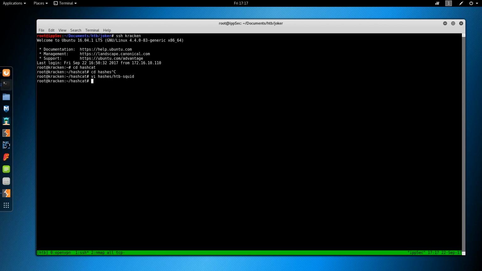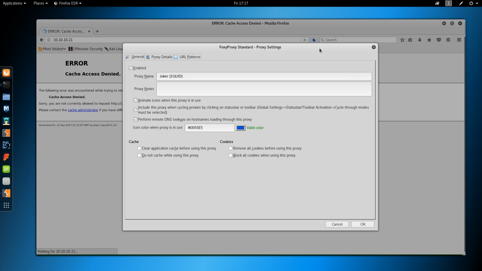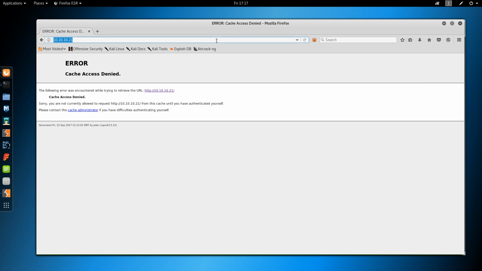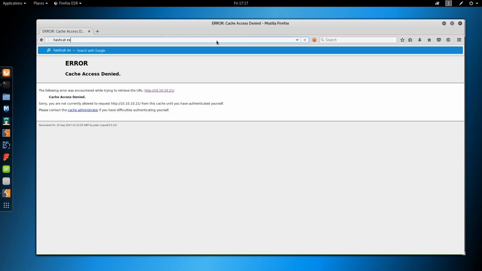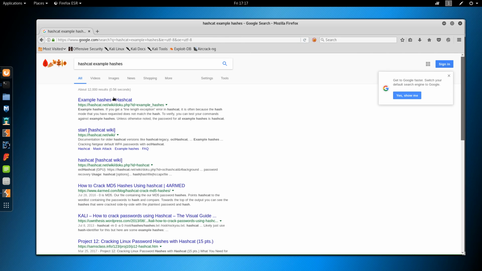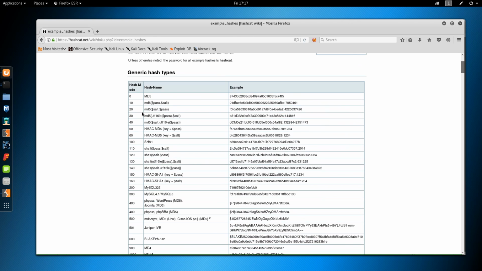So before we crack this, we have to figure out what type of hash it is. How I normally do this is just go to Google, disable proxies. I'm going to search hashcat example hashes. Go to the first result, and we have a list of hash codes, the type of hash, and an example. I love having that example.